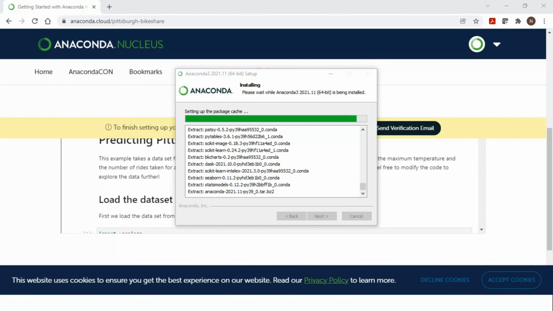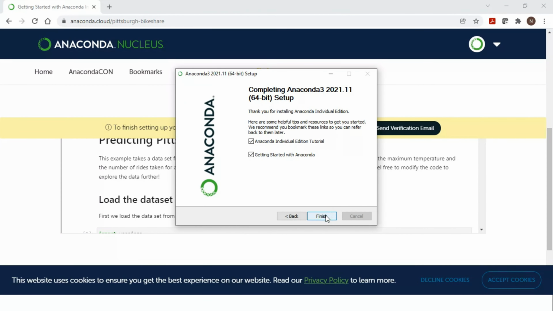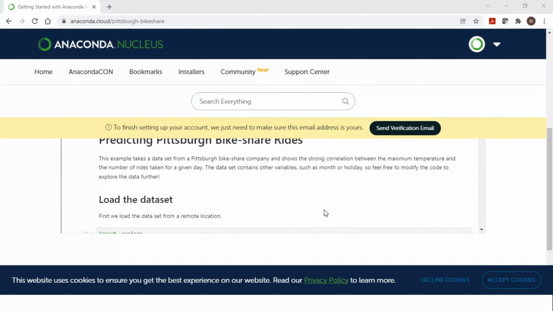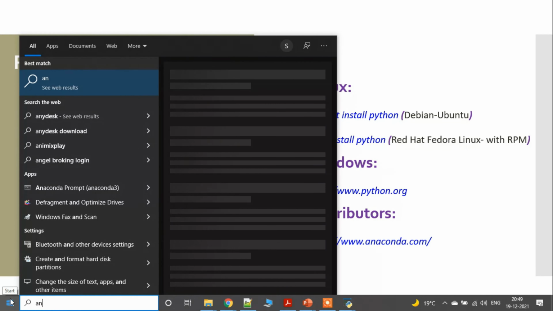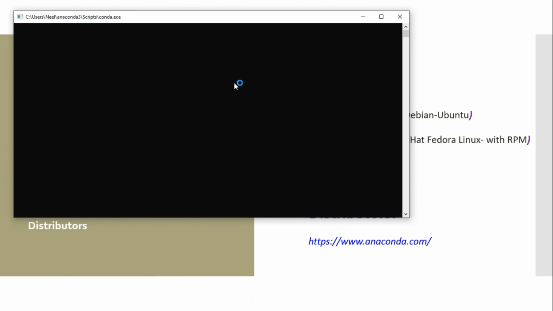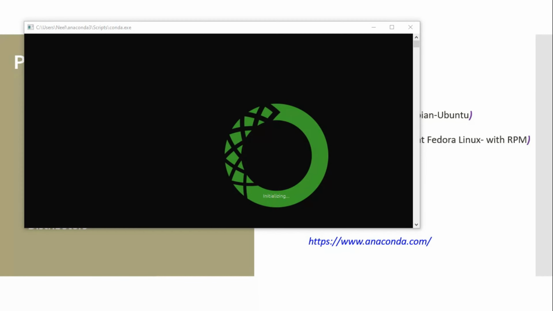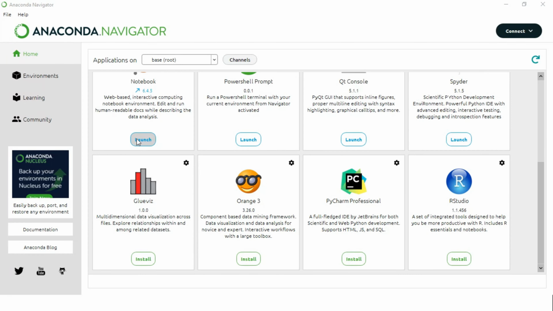Now you can see the Anaconda packages installation has been completed. Once the installation has been completed, you can just type Anaconda in your machine, and you can see Anaconda Navigator here. As you can see, this is the Anaconda Home UI, and you can see all the base packages. It comes with everything installed, all the packages.